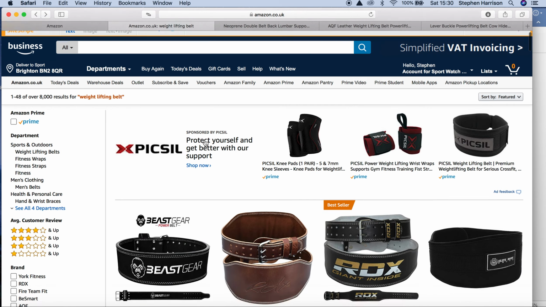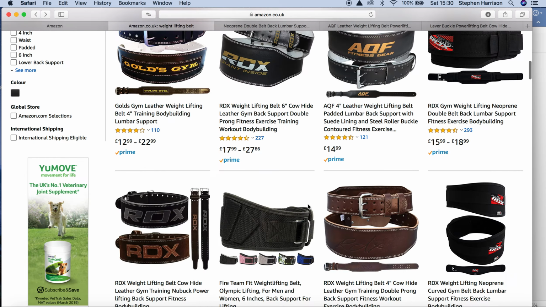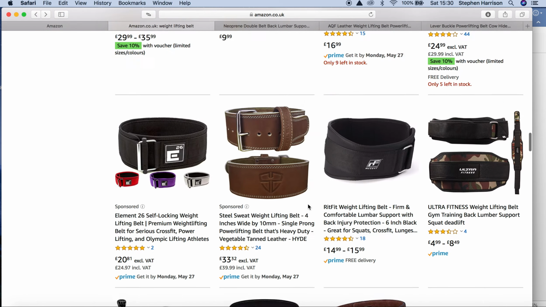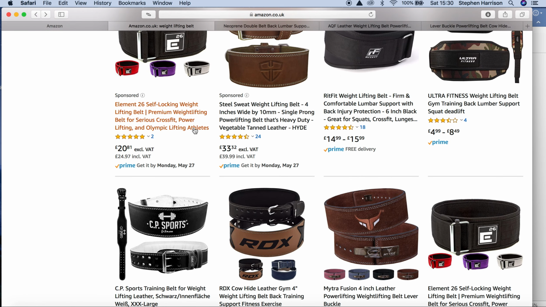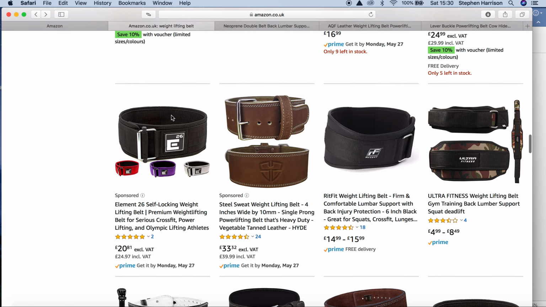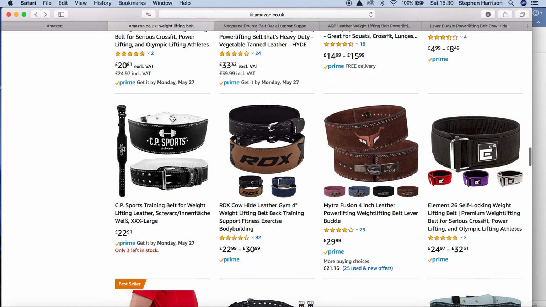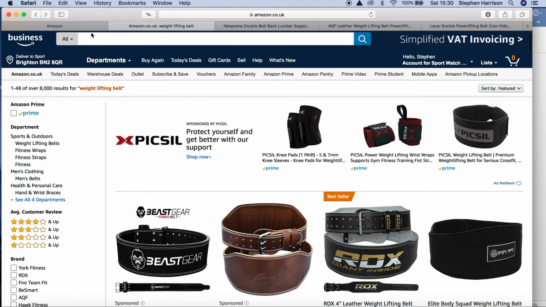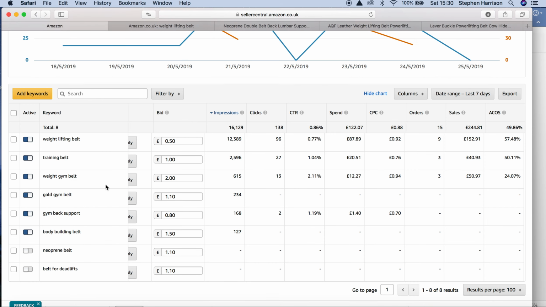What that will mean is I will actually be at the top of all the search results instead of further down. With these sponsored ads, perhaps sometimes you might be coming in there, and typically people are just going to scan past those, so you're picking up an impression but no one's really clicking on it. So I want to make sure for the term weight gym belt I'm showing up as much as possible.